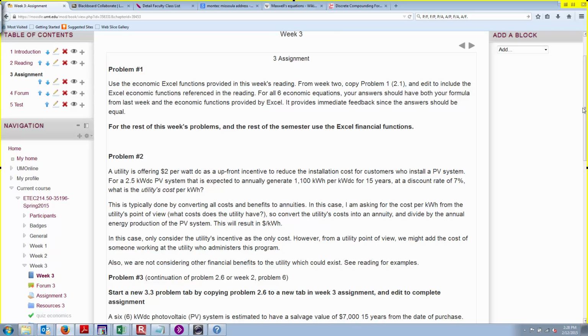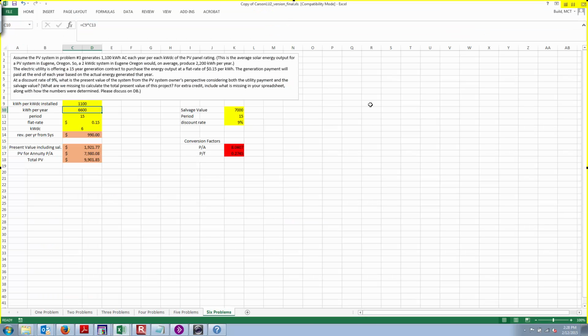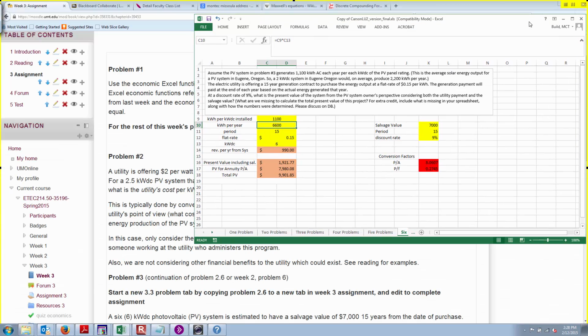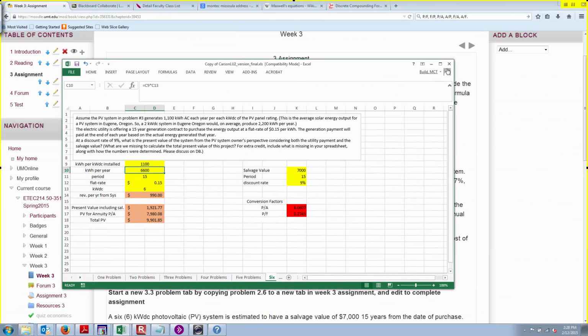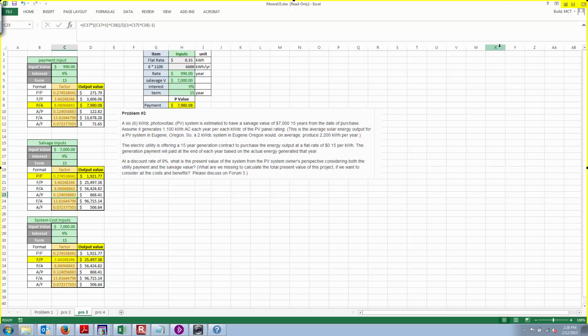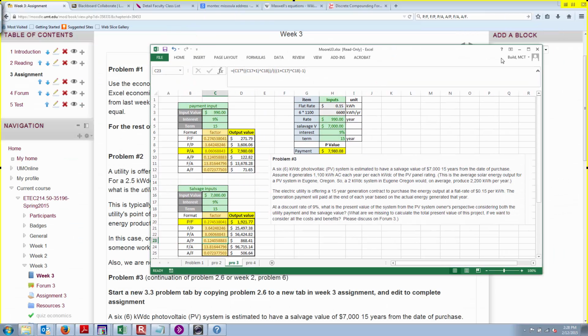Okay, use the economic Excel functions provided in this week's reading. From week 2, edit to include reference to the reading for this equation, growth formula last week. Okay, so I think you and I did that, right? Jay just has to do that.